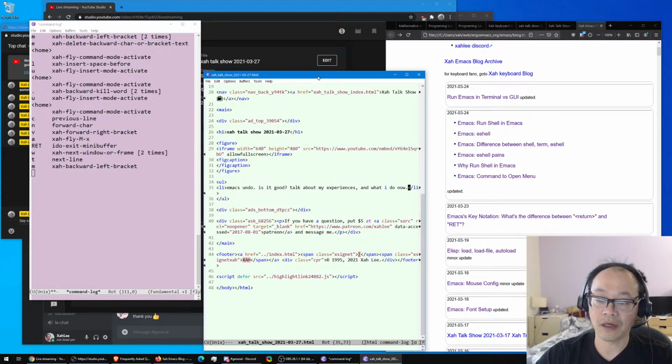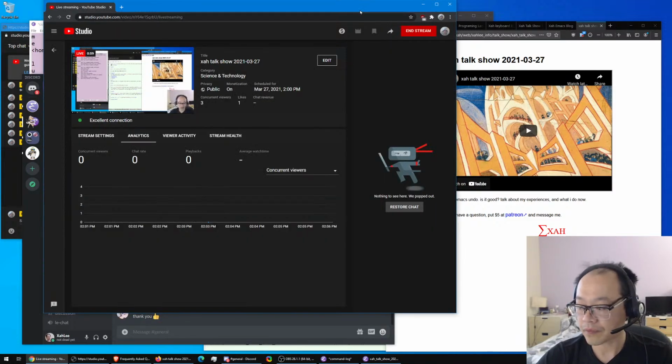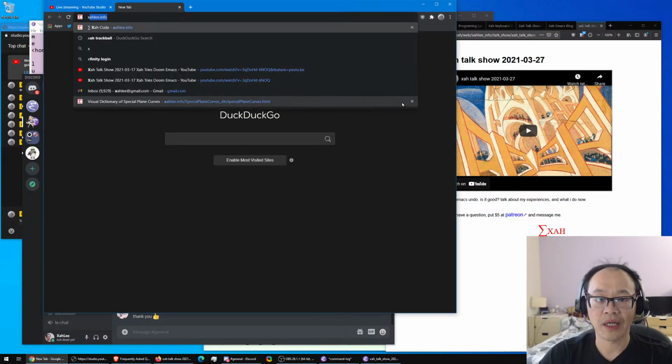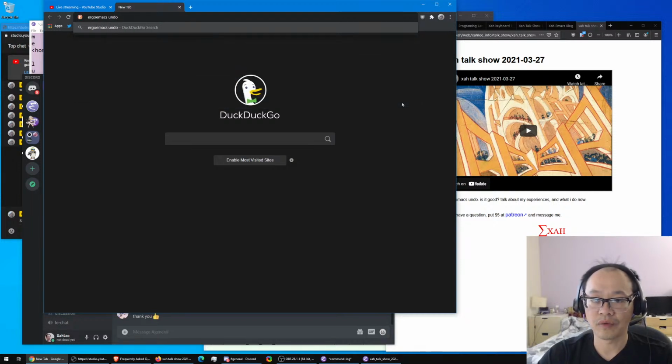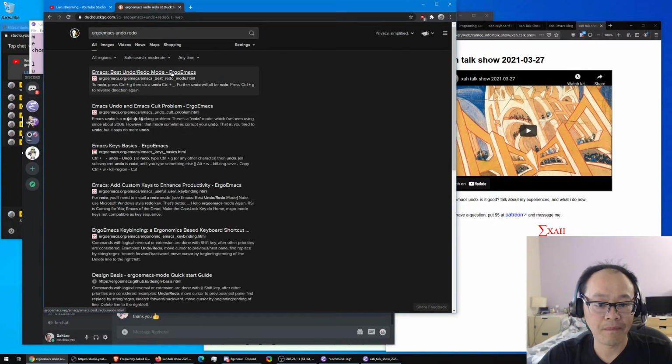And there's a question already, from Q0. He says, "What do you think about the default undo and redo mechanisms in Emacs? Is it good? If no, from your experience, would you recommend a better alternative?" Emacs undo and redo, that's a long story. Let's search for Emacs undo redo. Okay, I have articles on that. Long story.